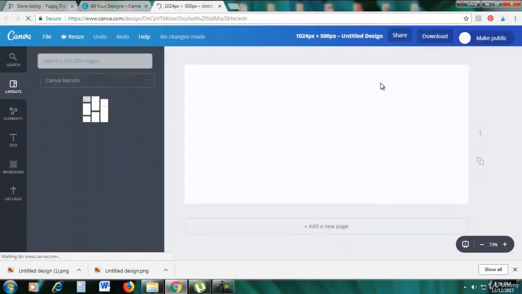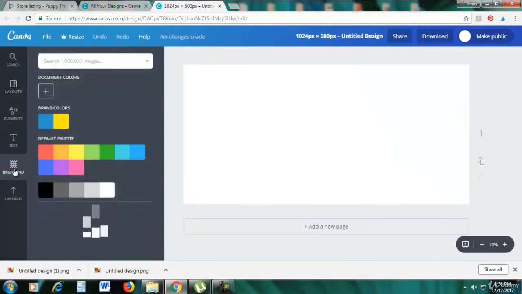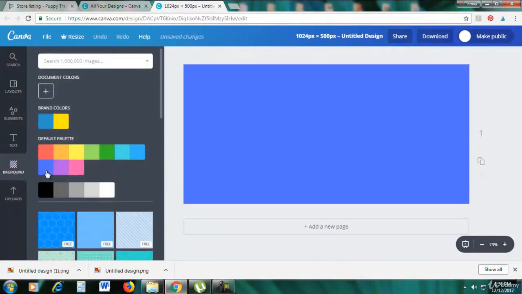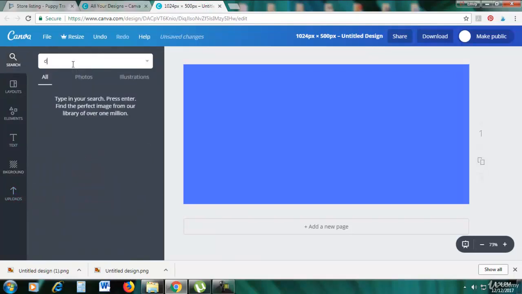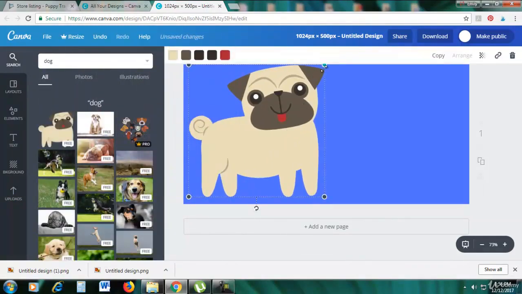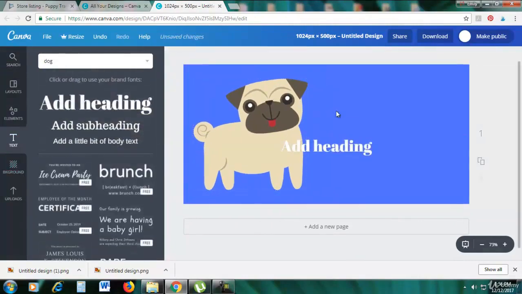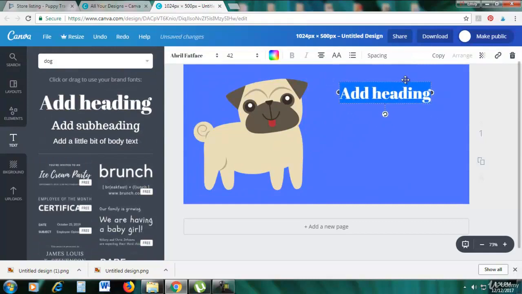And then click design. Okay, so there's going to be a blank space here. So we're gonna put again a background color. Okay, and then we're gonna add a dog picture. Okay, so this is one way of making this. Right, so we resize it, and then we can add a text here, puppy training.